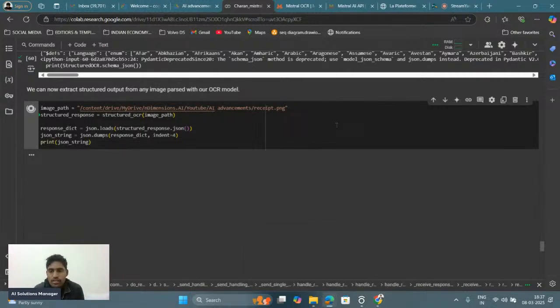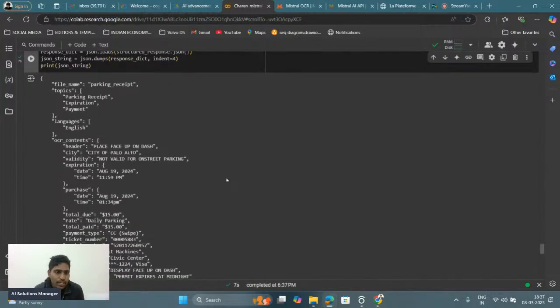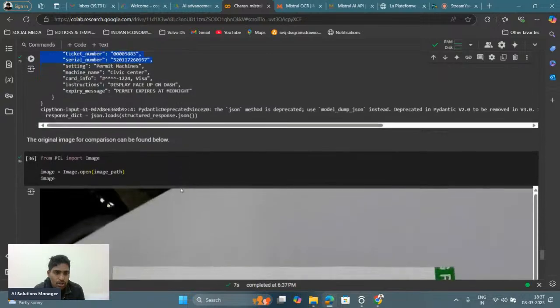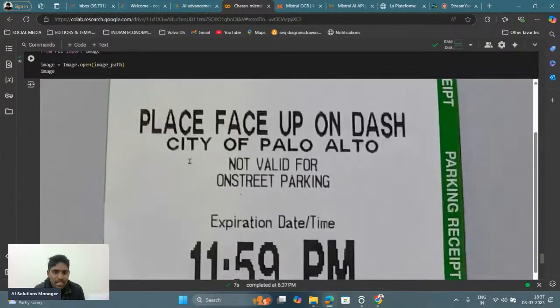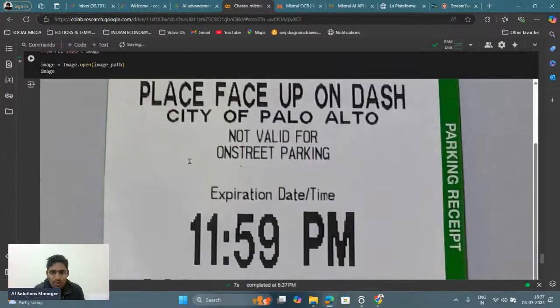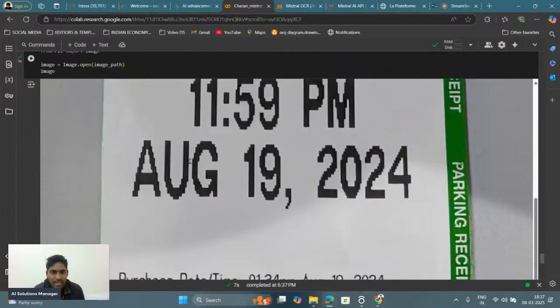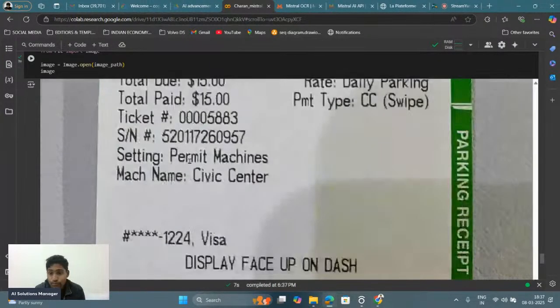So it's taking a little time because there are multiple functions to be executed, and finally you got this entire information in a nice structured format. And if you just want to see the image that we're using, this is what we have used, and it is able to identify a header, expiry date, and everything in detail and the entire information properly.